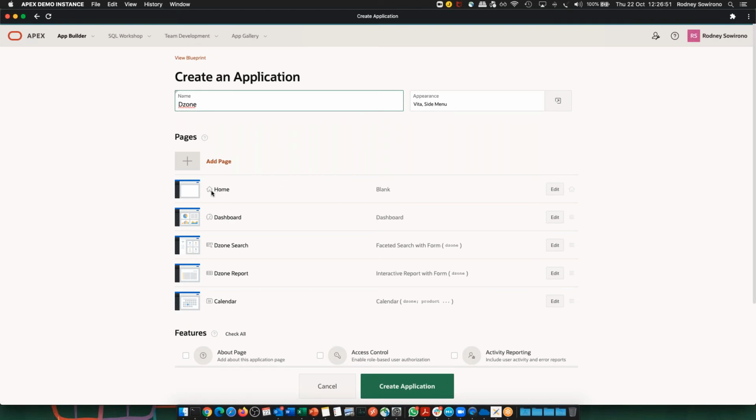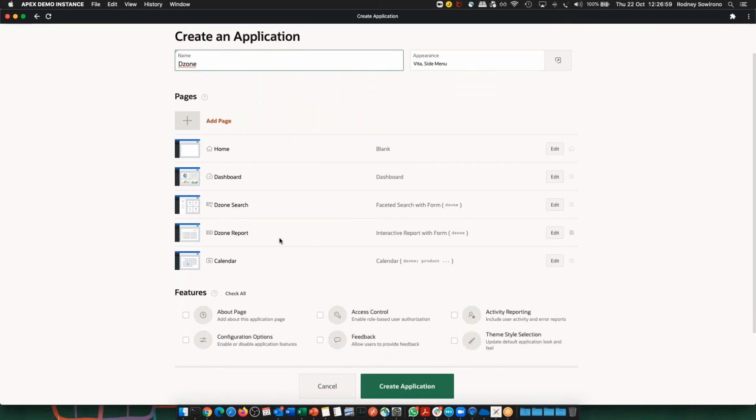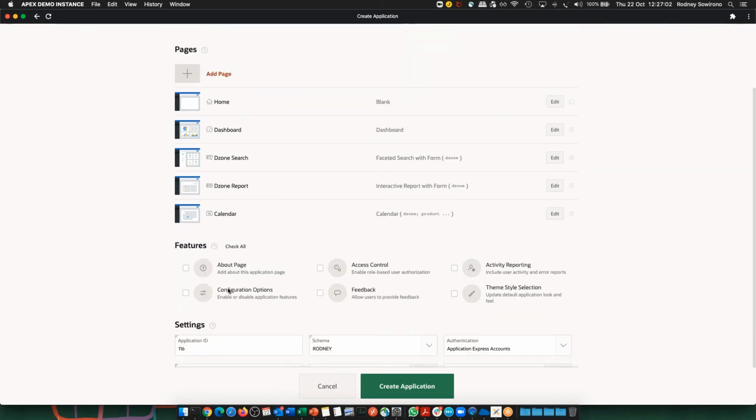Now, for example, it creates a home page, of course, a dashboard page with some data that it gets from the database, a search, reporting, and the calendar. And there are other features that are being created for you as well, which is an about page, some configuration options, so you can basically create an admin control or an admin section within your application.